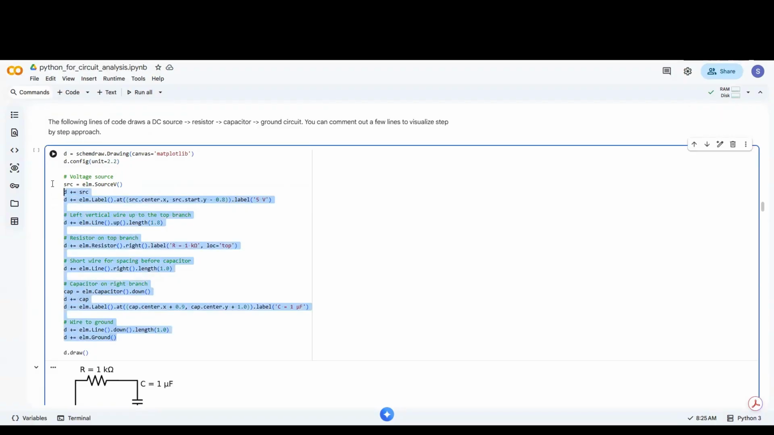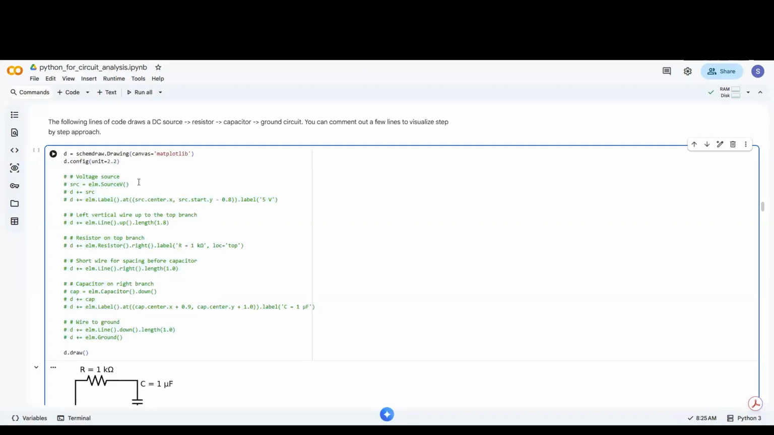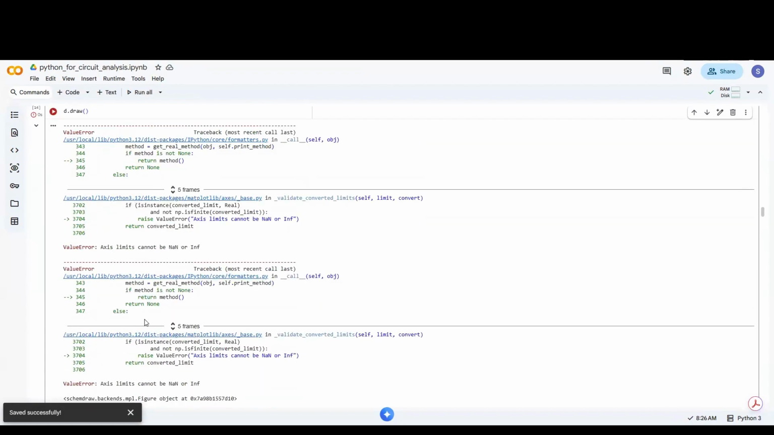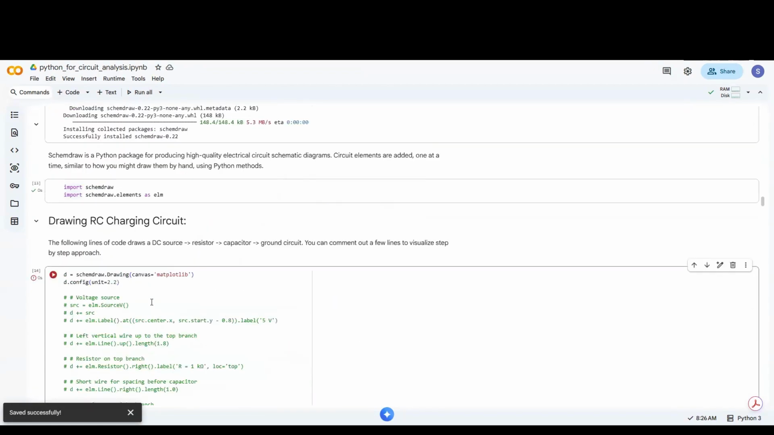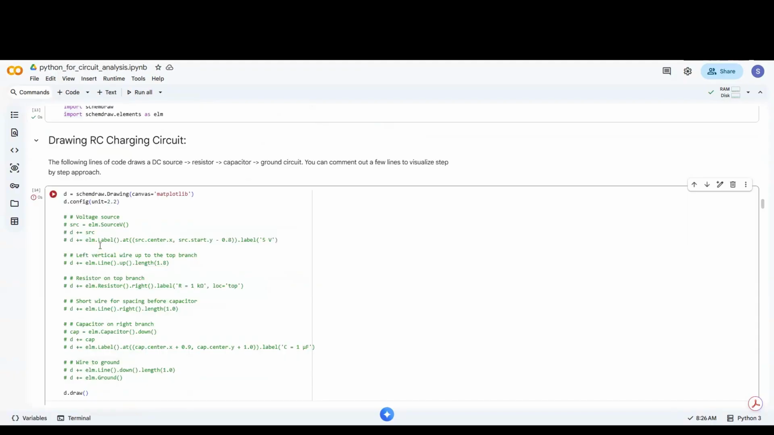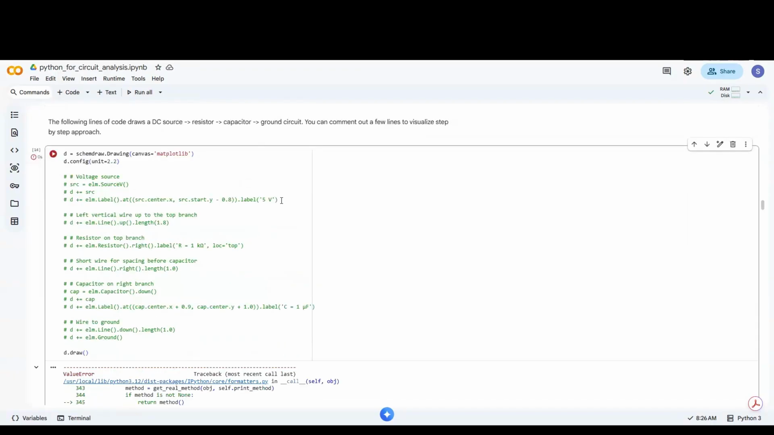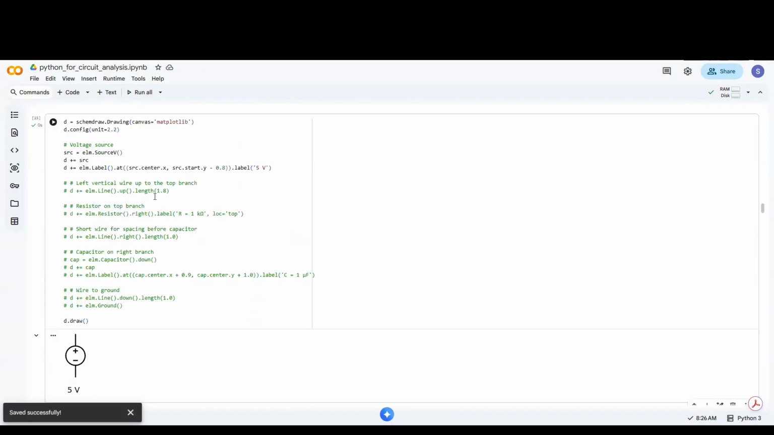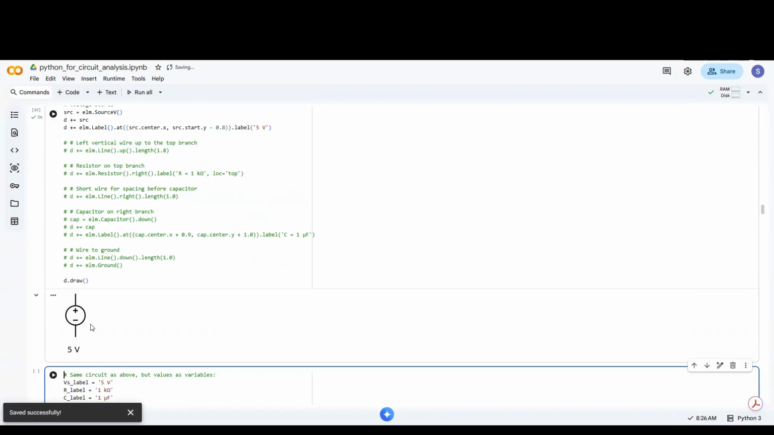So if I comment out all of these lines by pressing control and forward slash, and if you save that and run it, it doesn't do anything because there is nothing to plot. So what we do is start plotting one element at a time. In this case, I am going to uncomment this, run this, and if you look into this, it draws a 5 volt DC source.